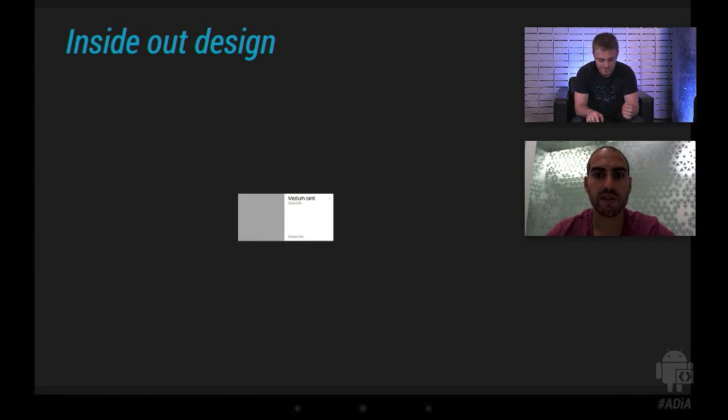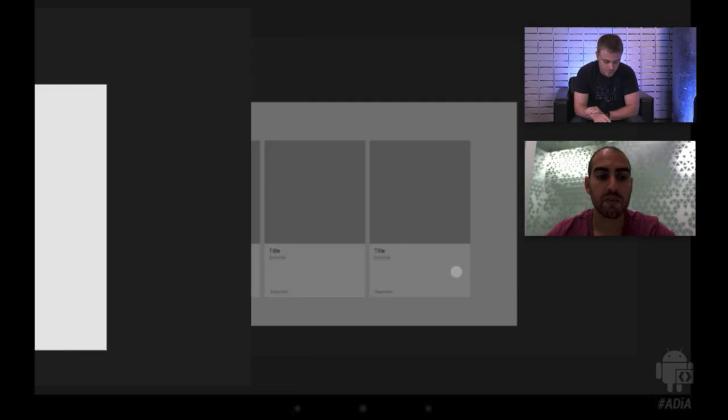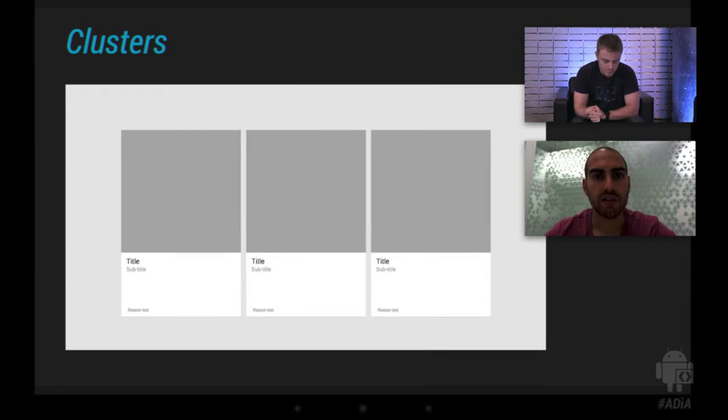So starting from the individual one, you can place it into a canvas on the screen. And then by using just simple proximity rather than any bounding boxes or supporting chrome, you can just build them up into these clusters of items. So you can build up your grouping, your clustering of items just by placing them next to each other.